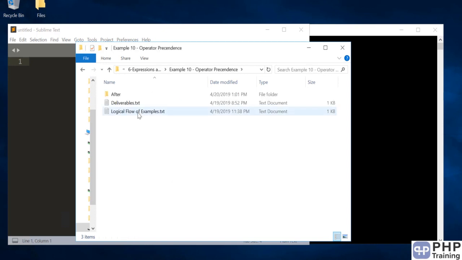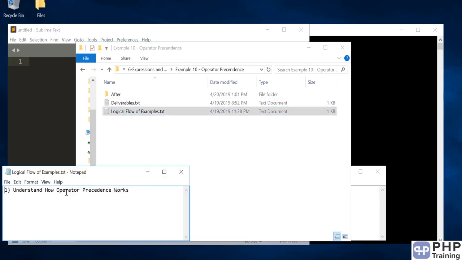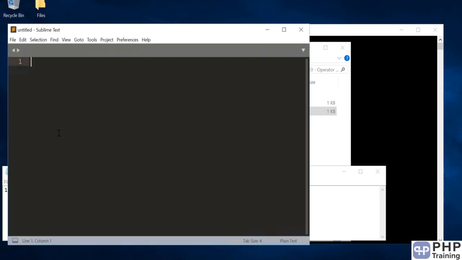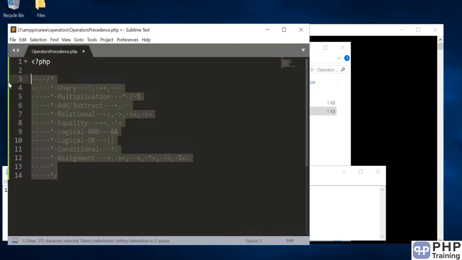So if you go to example 10, let's open these files. We'll understand how the operator precedence works, and we'll create this file as part of it. So let's copy this file, create this file. I'm going to copy paste the operators here. So they are basically the operator precedence.